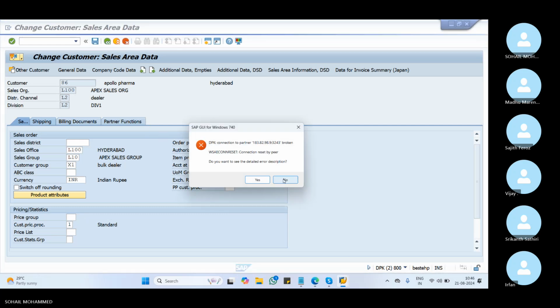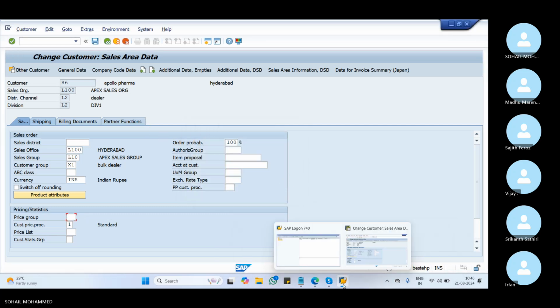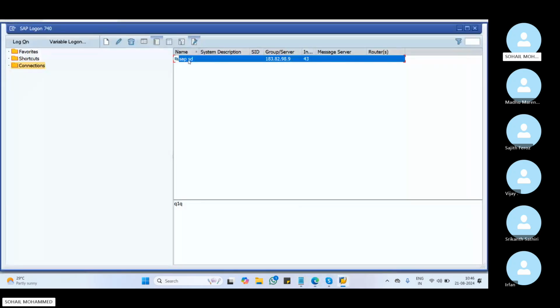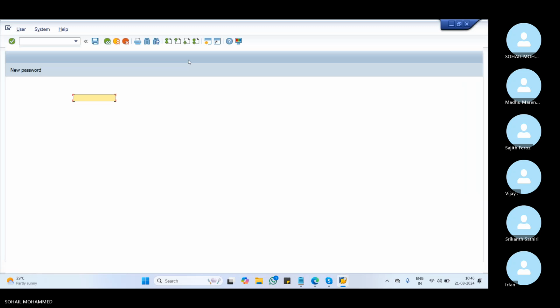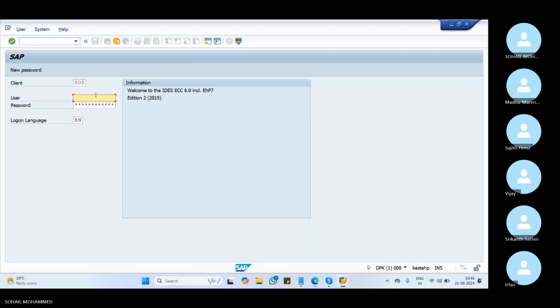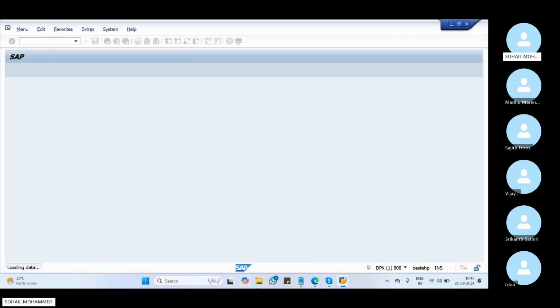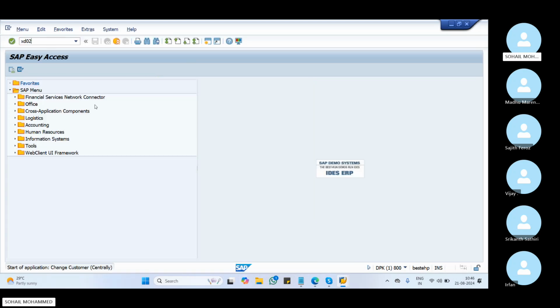Shipping tab. Double click on it. Zero two.